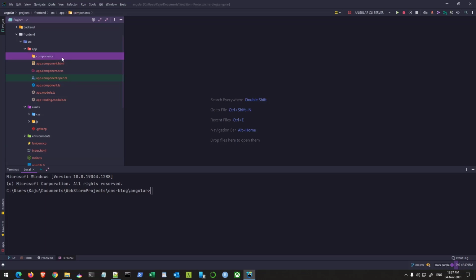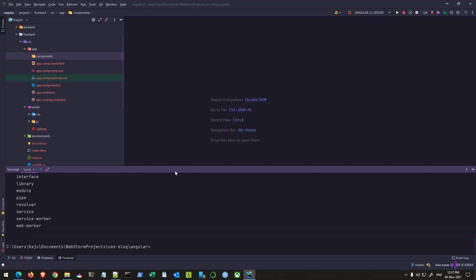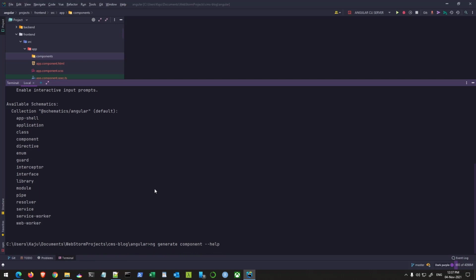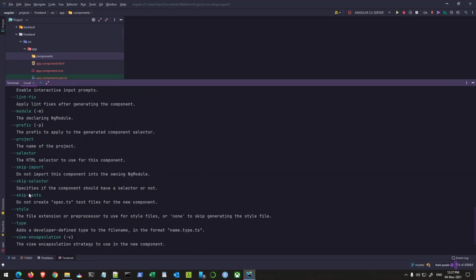Like I said, I will create multiple components here, so I'll use the CLI. Let's see how you can generate. You can use ng generate and the help. So I can create all these things. If I go and create a component and type help, I can define all these things: the project, a prefix, skip tests, all those options.